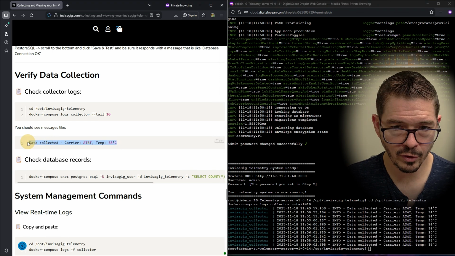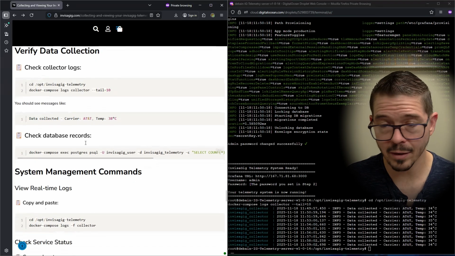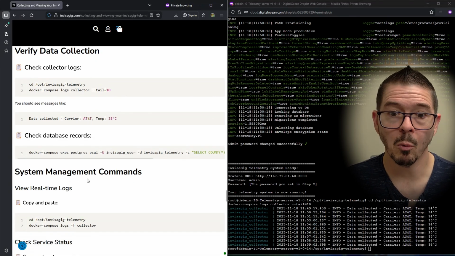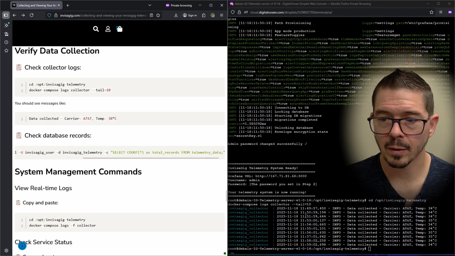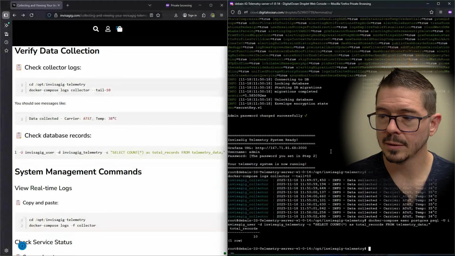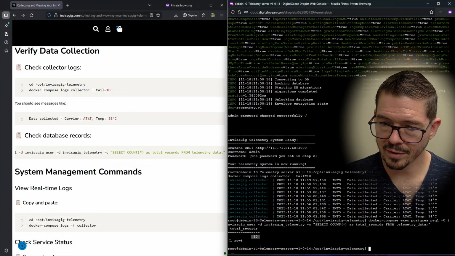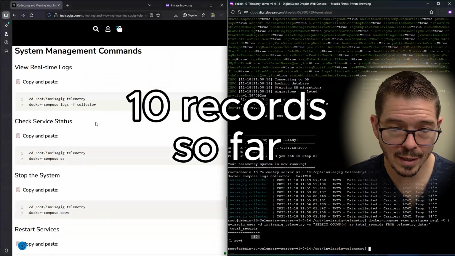And if you see here, I've got an example. It should look something like that, and mine does. Yours might be T-Mobile, Verizon, whatever. Check the database records. We can copy, right click, paste, enter. And you'll see here I've got 10. So, all right, I know it's collecting. I know it's got 10.